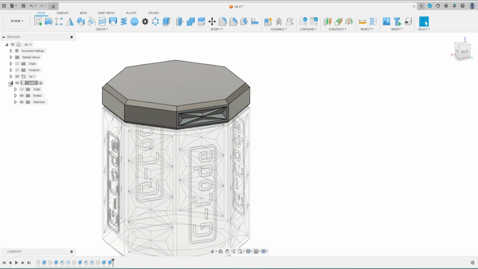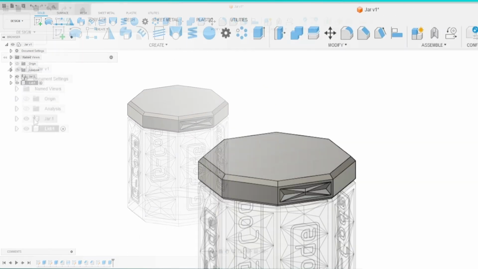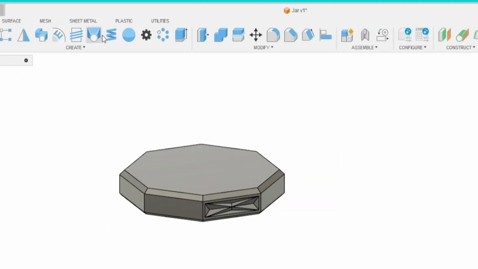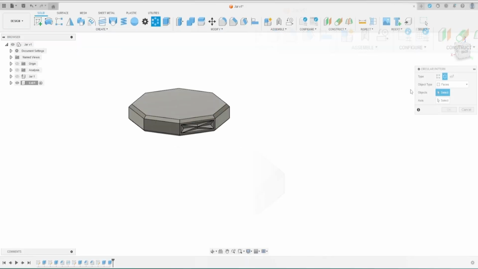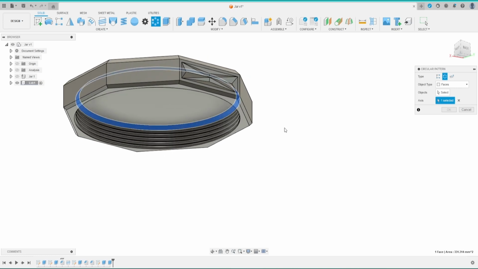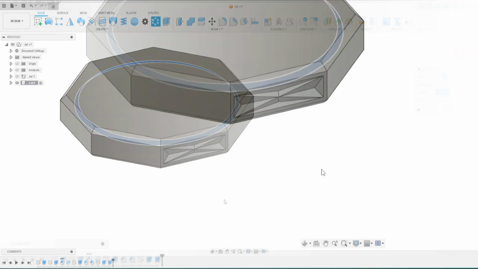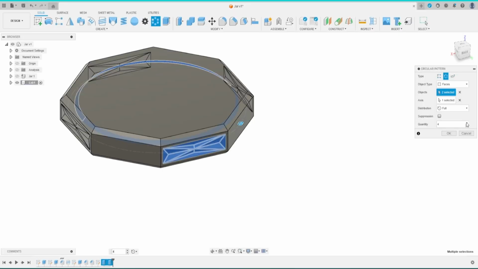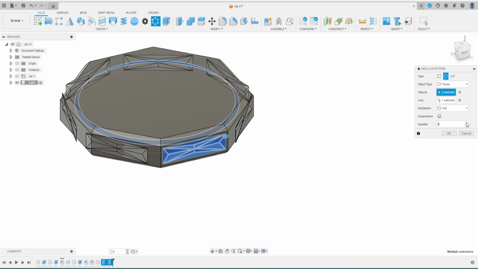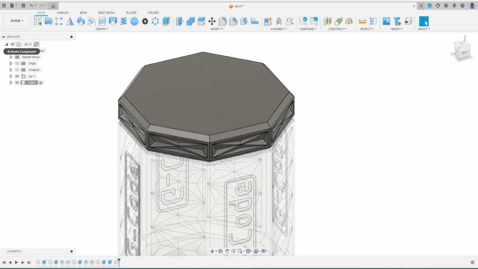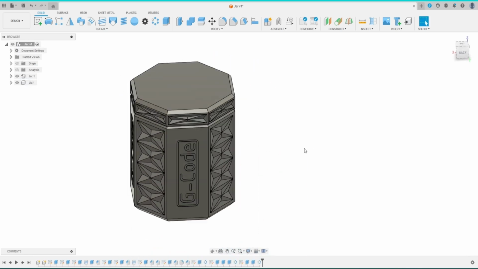Then we're going to do a circular pattern of these again. So I'm just going to hide my jar real quick. I'm going to choose circular pattern. The axis that I'm going to choose is this inside chamfer that we have. The objects that I'm going to choose, in our timeline, are these two. And we're going to do it by 8. Just like that. And we are done with our jar.